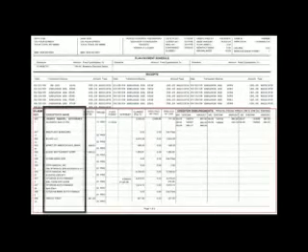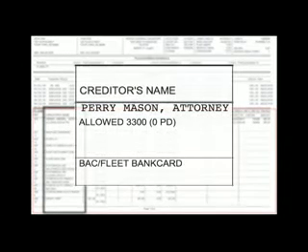The third column lists the creditor's name. Below the name of the creditor are any comments that the trustee inserts, which are mostly used for internal purposes.